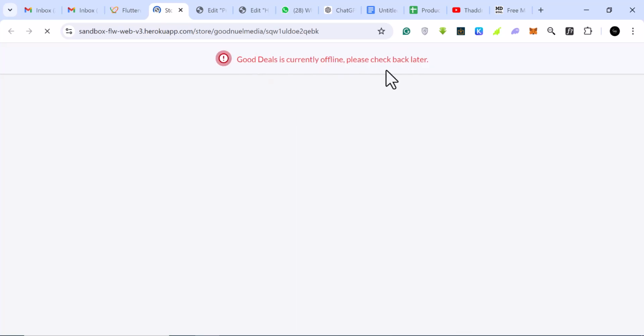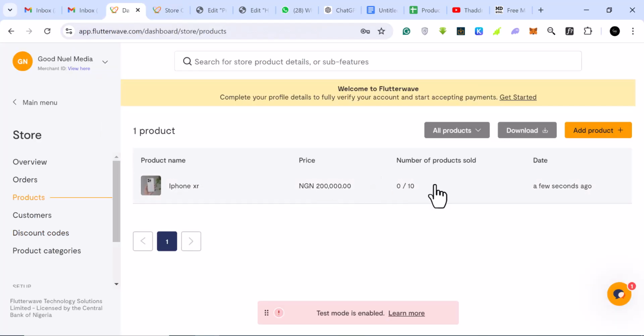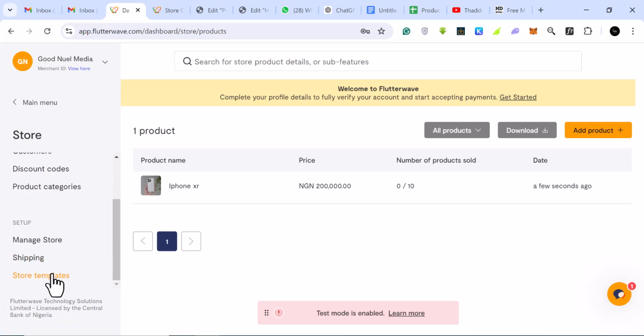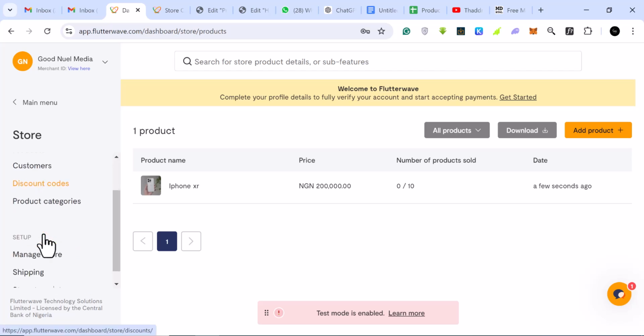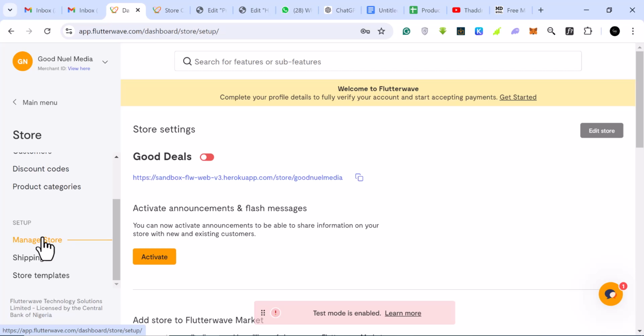As you can see, because this store is not yet verified, we cannot use the store link for now. So now this is a product we listed. All right, so you can come down here and then you can manage your store. You can set a shipping if you do free shipping, or places that you ship to. If you come to manage store, this is where you find your store link. Let's try to turn this on. So our store is basically offline because this account has not been verified yet.